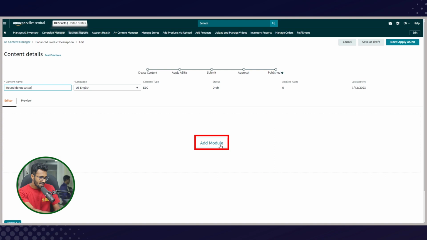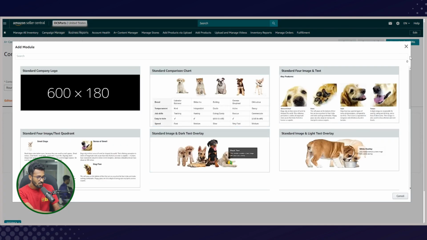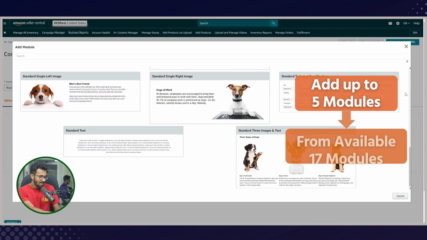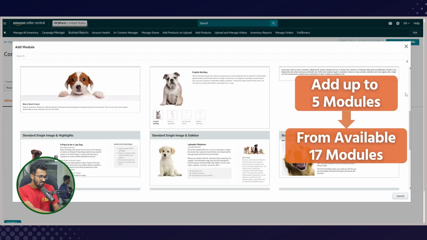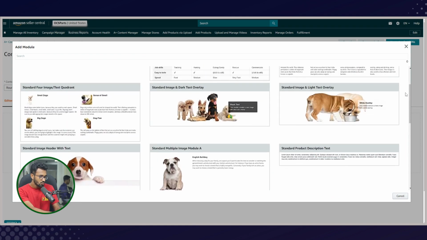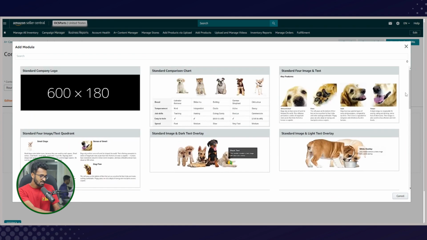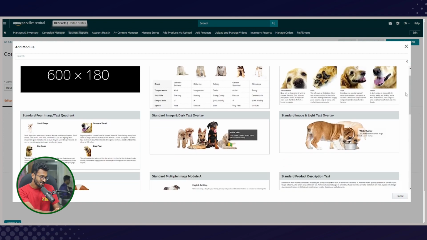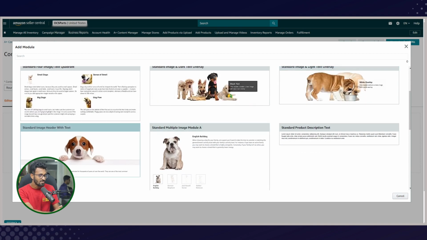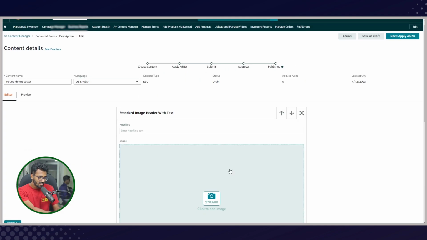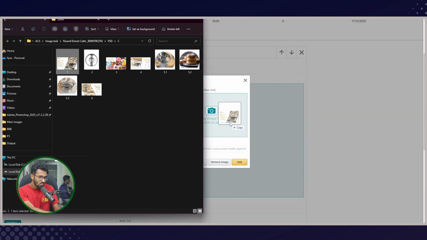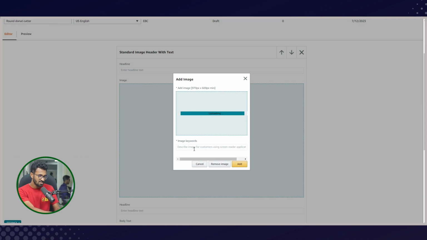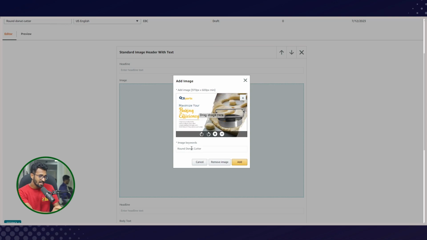Now, select the A+ content modules you want to include. Remember, you can add up to 5 modules from the available 17. Choose the modules that best showcase your product's unique features and benefits. Each of these 17 modules has a different way of representing the product. After you select the module, you will be asked to add the image. Remember to add images that fulfill the requirements.